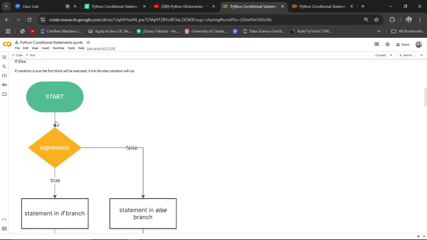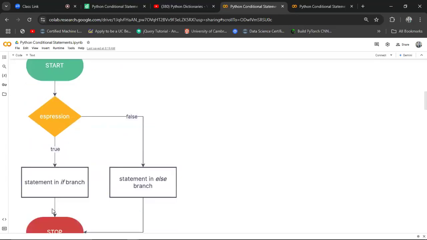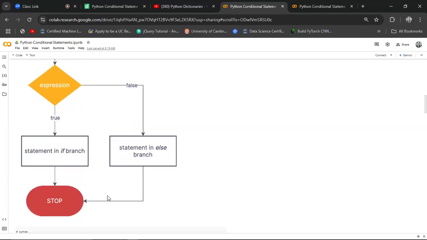Then we have a condition that sometimes is called an expression. If this condition returns true, then we are going to execute the code that we have on the if branch, and then the program stops. Otherwise, if this expression evaluates to false, then we are going to execute the else branch, and then our program will stop. So let's see that syntax.